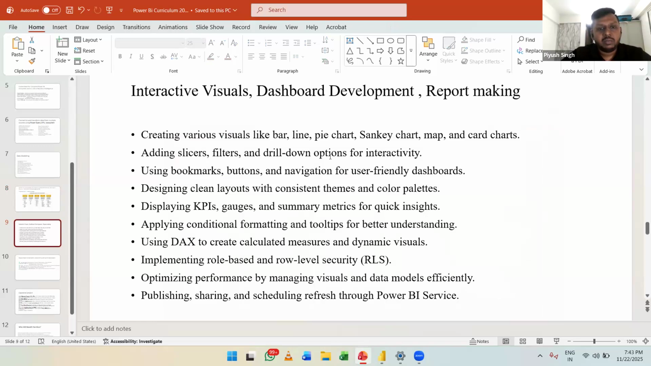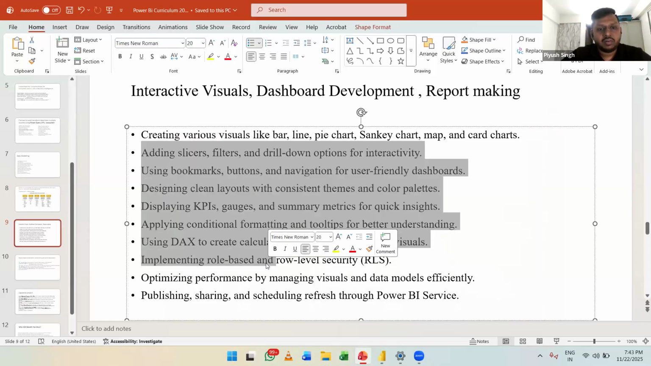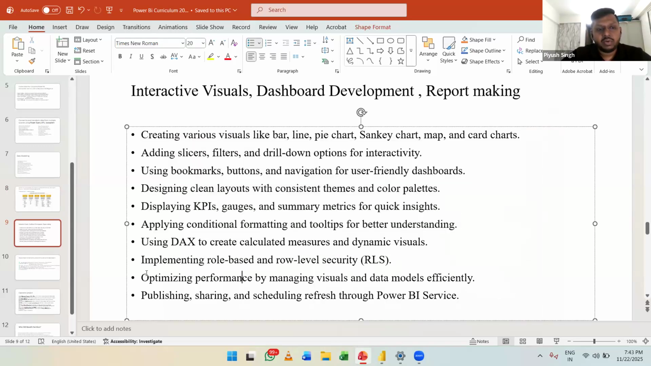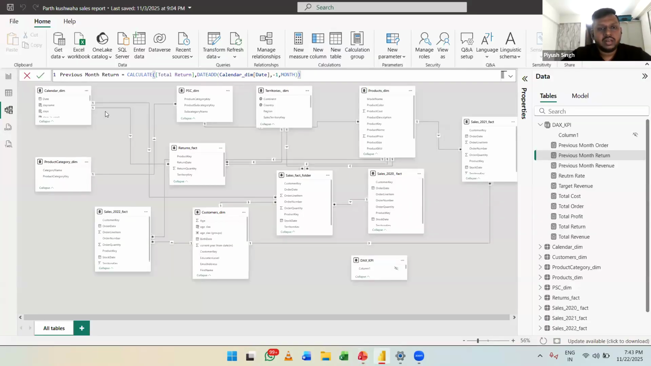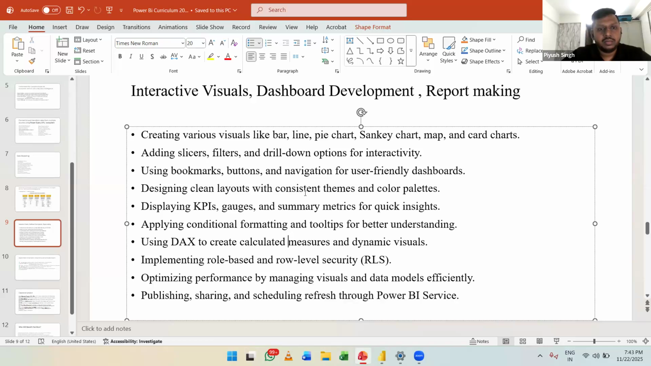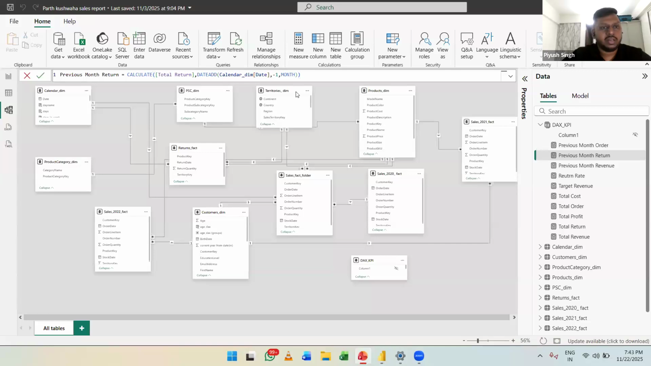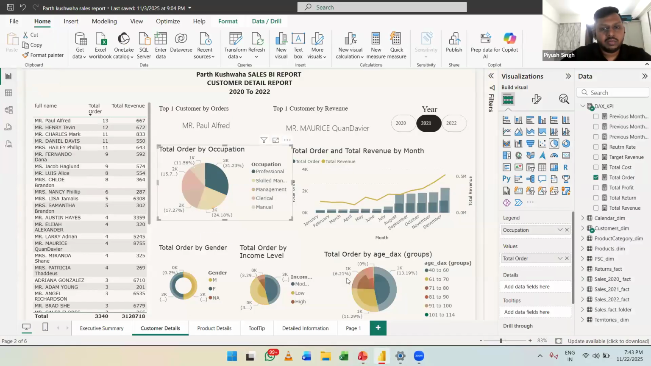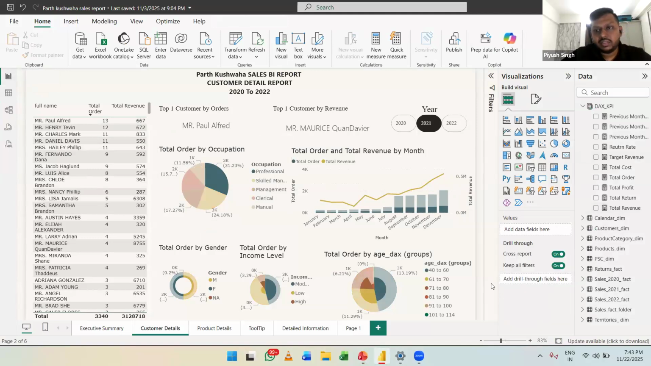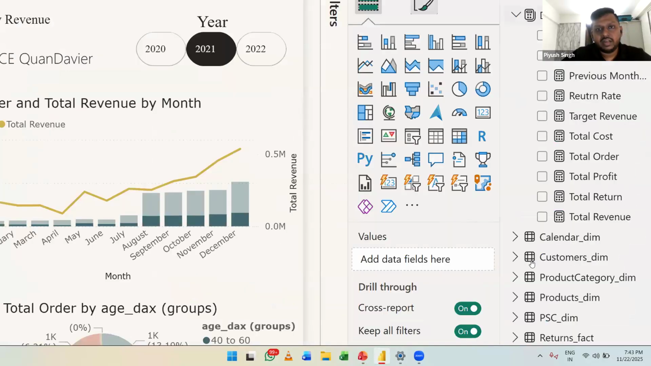Then we have multiple visuals, we have RLS, we have many optimizing techniques, we have publishing and sharing, as I told you. So let us see. We see multiple visuals here. This is the visualization pane. This entire area, where I am moving my cursor, is the visualization pane.